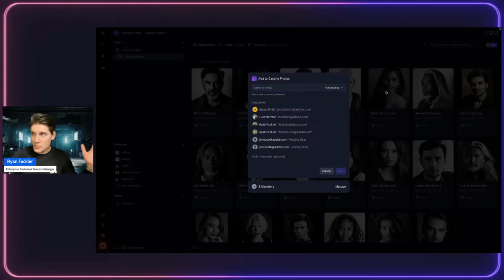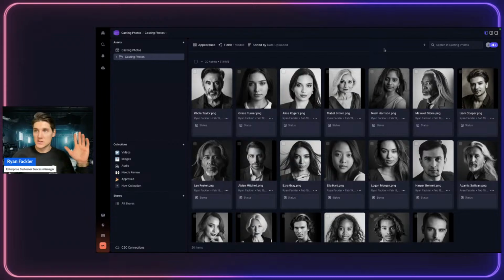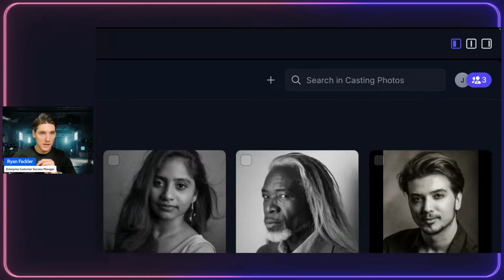They won't see any other projects associated with my workspace, or excuse me, at the project level. They won't have access to any other projects, just this one. And that's again right up here in the top right corner where I can click on this individual icon.